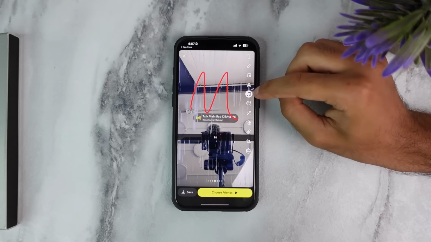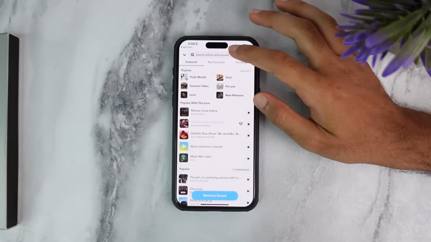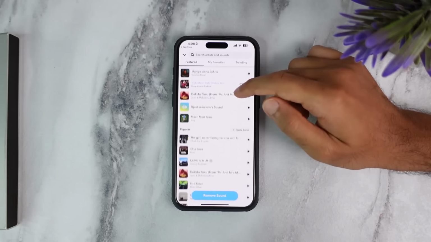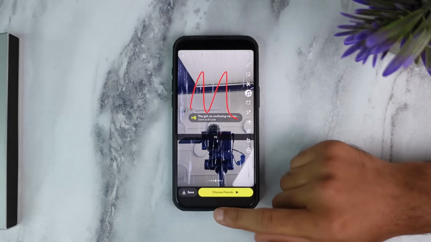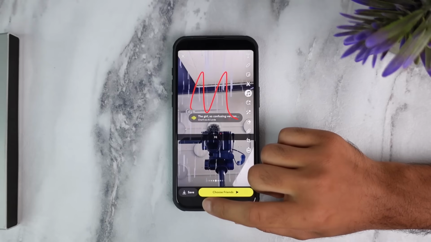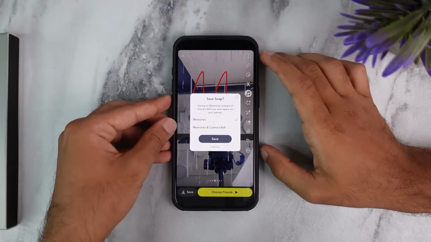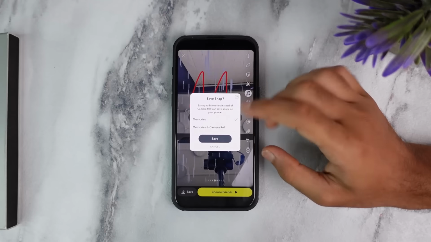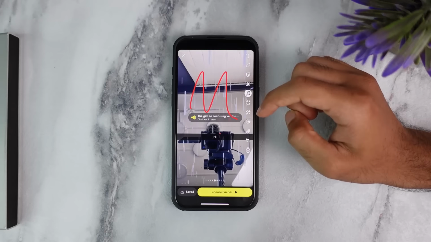And finally, I forgot to talk about the music option. Once you tap on the music option, you can simply search for songs over here and then play the song on your snap. So now, if you want to save this snap to your gallery, you can simply do so by tapping the option save. Now you'll have to choose whether you'd like to save this snap to only your memories or both your memories and your camera roll. So I'll simply choose memories and camera roll and tap on the option save.